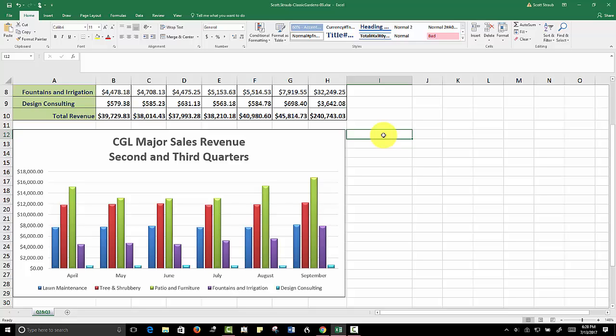Step 8, it says verify that the chart is still selected. In the highlighted range in the worksheet, drag and resize the pointer to remove the design consulting data series from the chart. This is a bit wordy, but it's really not that hard to do.